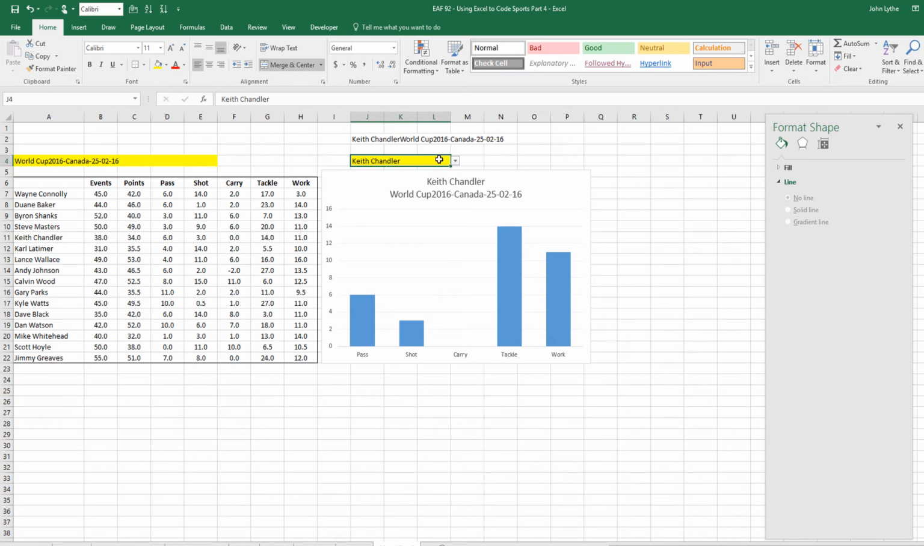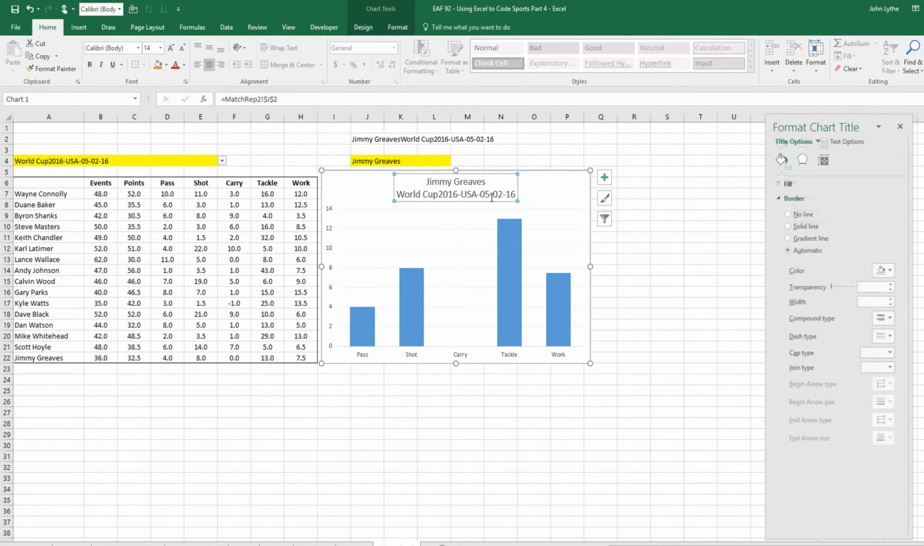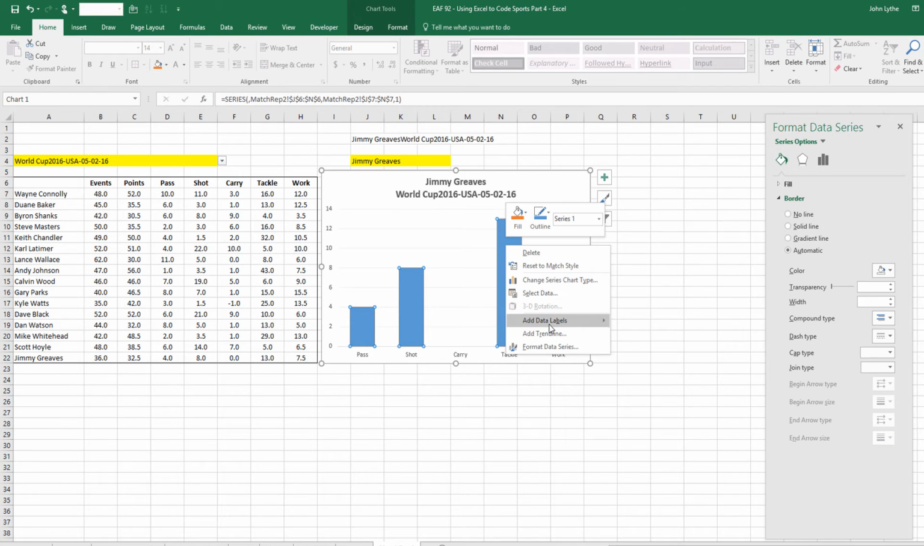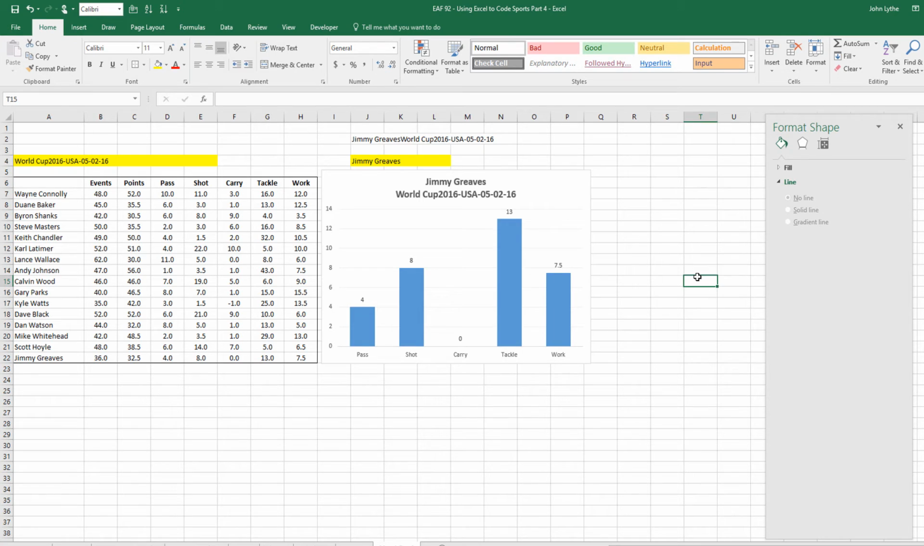We've got a little dynamic chart here that shows us what's going on with each player, and we can now pick matches and so on, and everything is updating, giving us some quite nice looking information. Not a bad option perhaps to add a data label. Again, that's a preference thing. I like them, not everyone does. And so we've got this in place now.